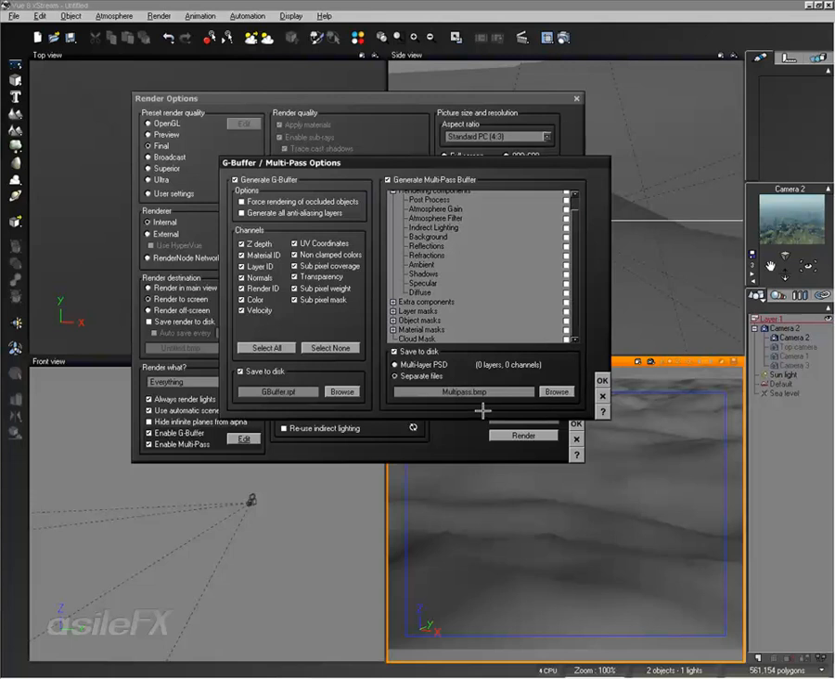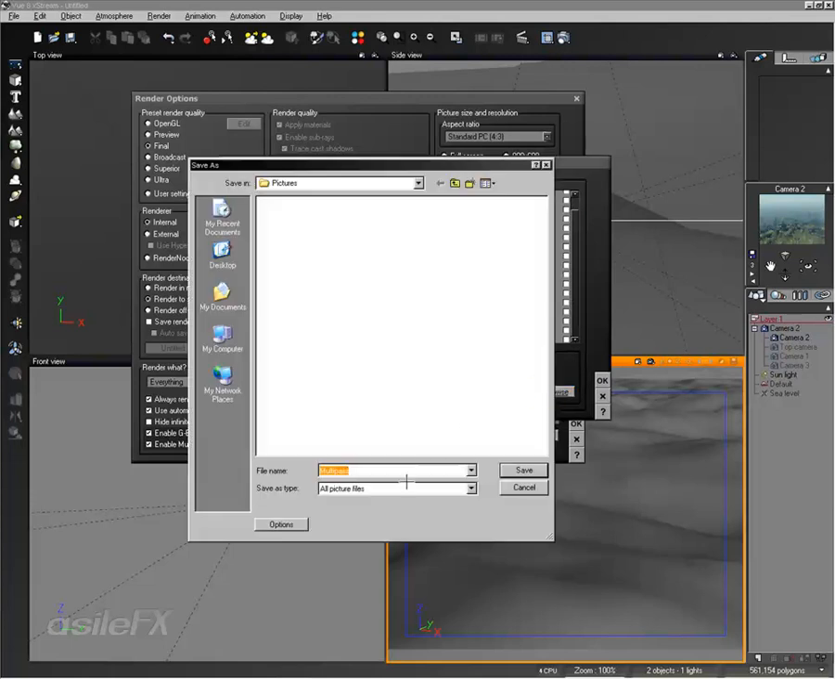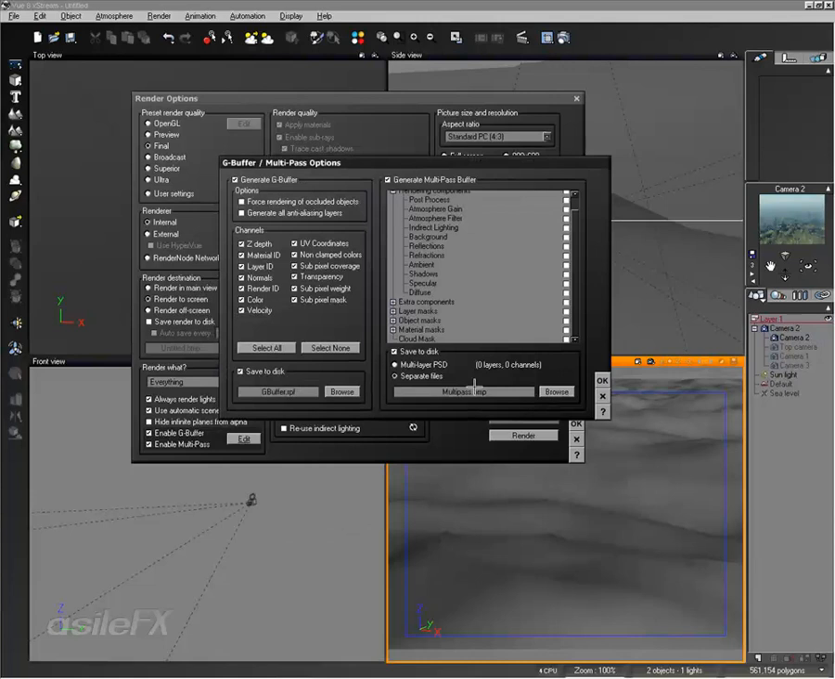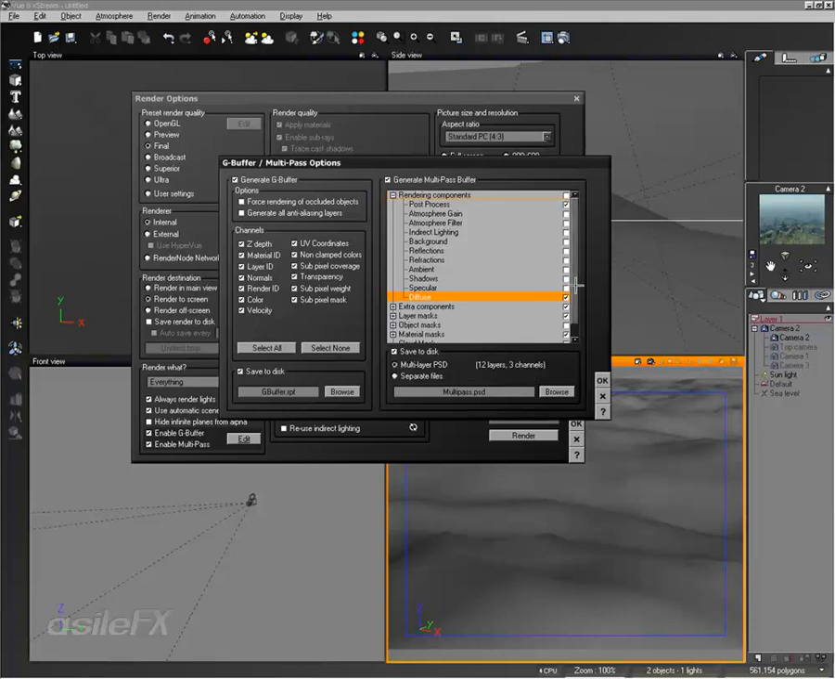Multipass works in a couple of different ways. We can save out individual separate files that we can set the file type, all of course being the same file type, or we can save a multi-layered Photoshop file. So this will set up channels and layers. So depending on how many components we have selected, you will see how many layers and how many channels, depending on different masks. Basically, the masks will be more carried over to the different channels.